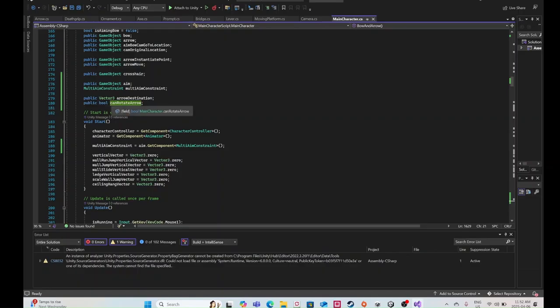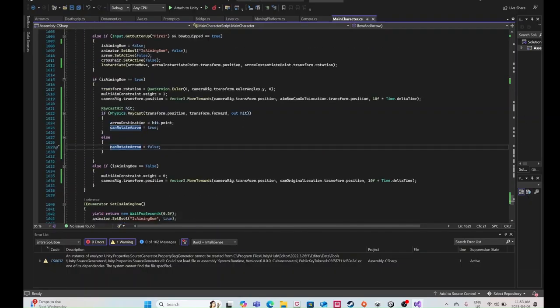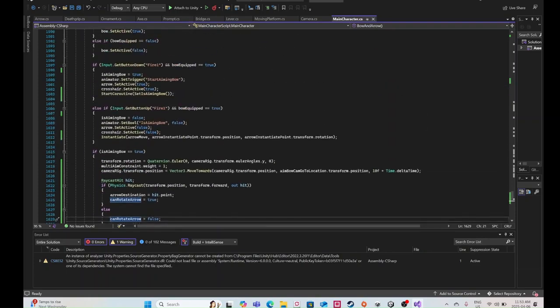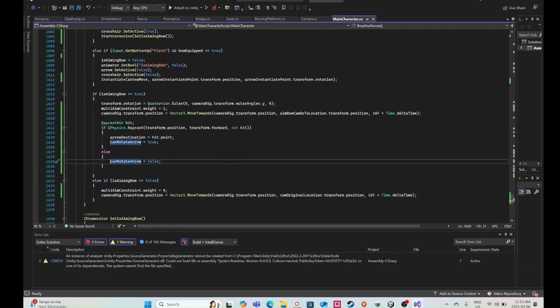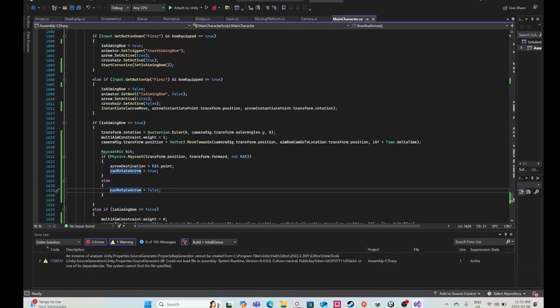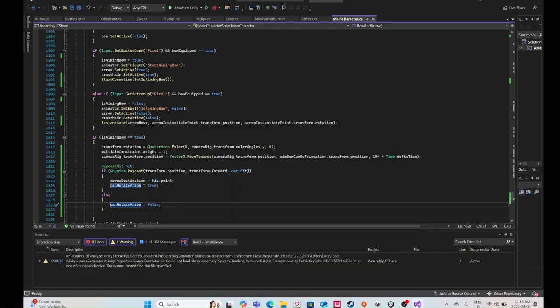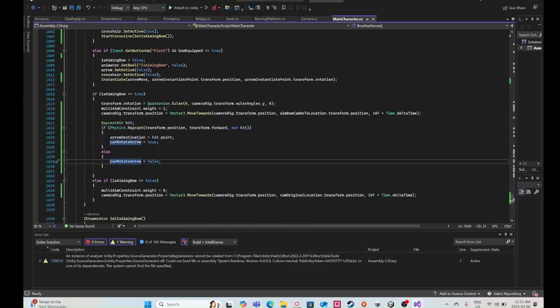And then I need a boolean can rotate the arrow. So basically what I did was, when is aiming bow is true, which is when the fire button is being pressed down, then I'm going to do a raycast, and if the raycast hits something, then arrow destination is the hit point of that raycast, and can rotate arrow is true. If nothing is hit, then else can rotate arrow is false. So all this information has to be fed into the arrow script.